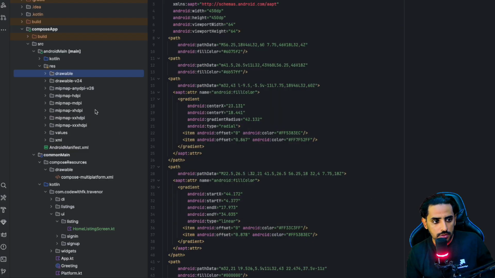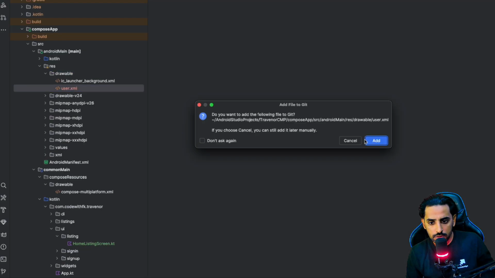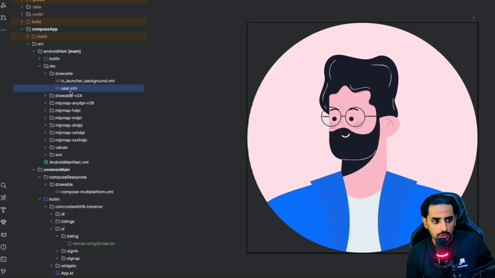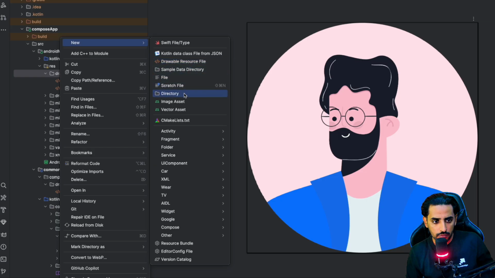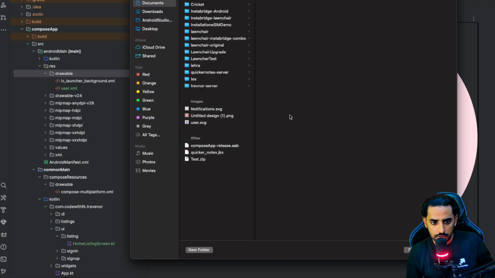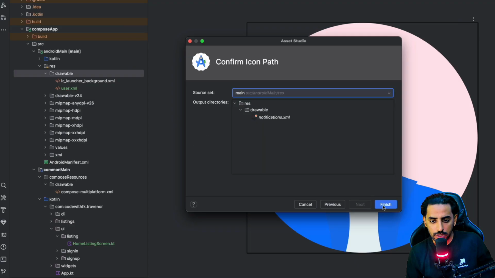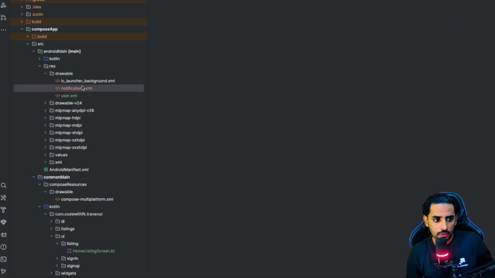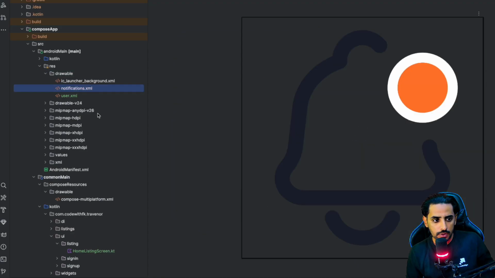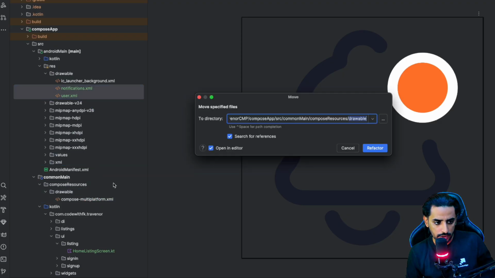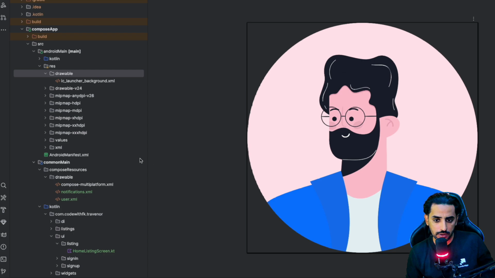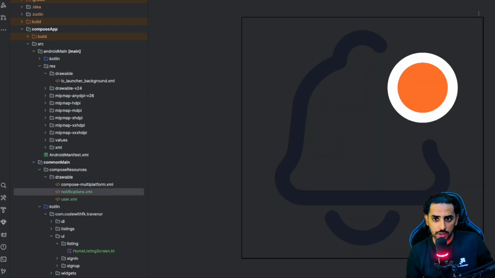Okay, let's see if it gets imported. Okay, so that is the one image. Then we go over here and import another vector asset, and this time it's going to be the notification one. Import that and finish. So now we have these two, the notification and import, and now we'll just take them and place them over here inside the compose resources rather than that, since we'll be using them over here.